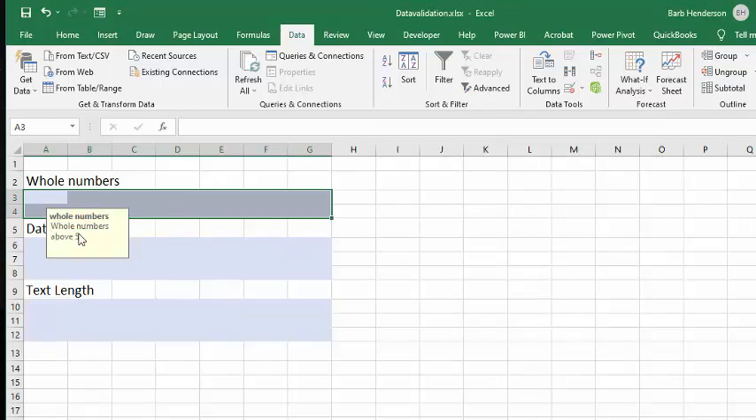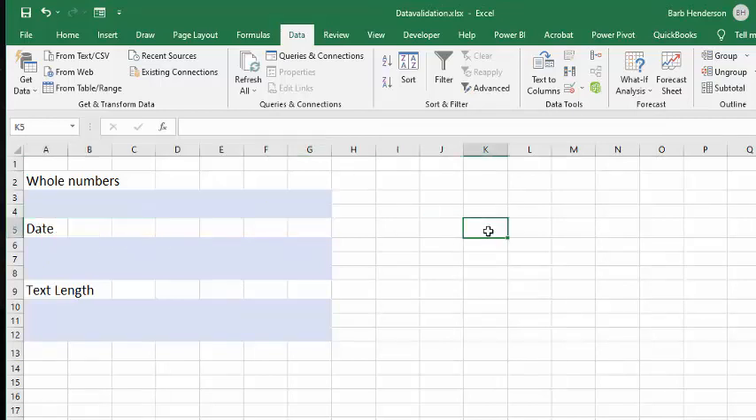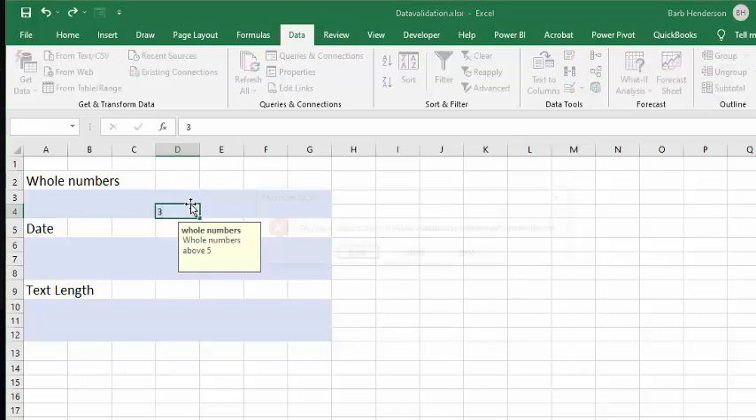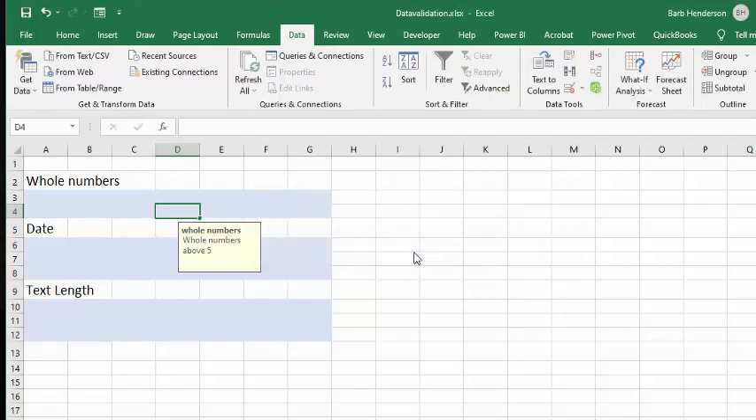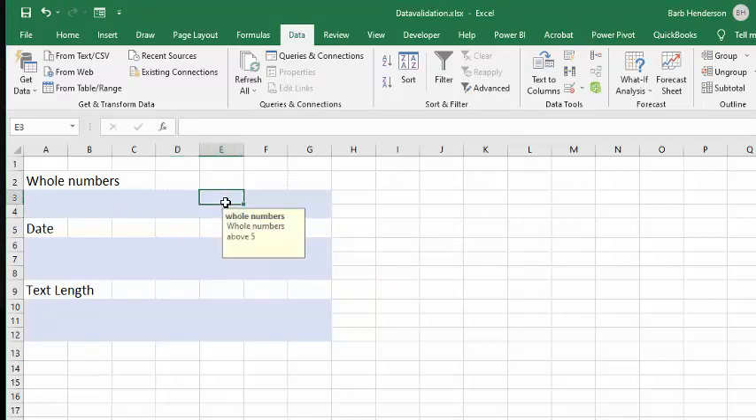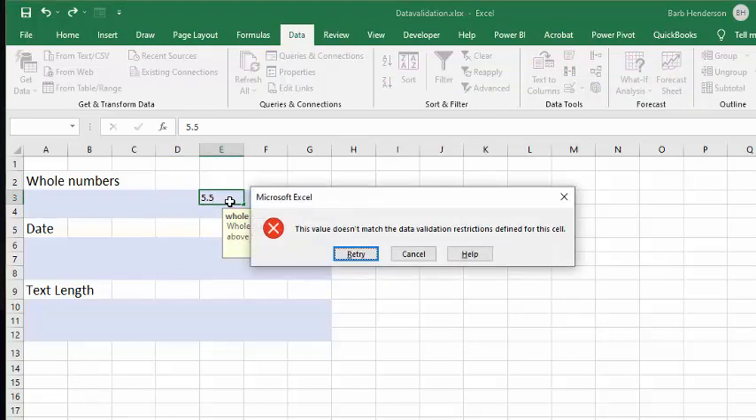Right now it says whole numbers above 5 because we have it selected. So we click away and we go back here again. It says whole numbers above 5. So let's put in a 3. Press enter, and the value does not match validation. So we cancel. And now let's try 5.5. Once again, it's not a whole number, so it's going to give you the error message. So we'll cancel that again.